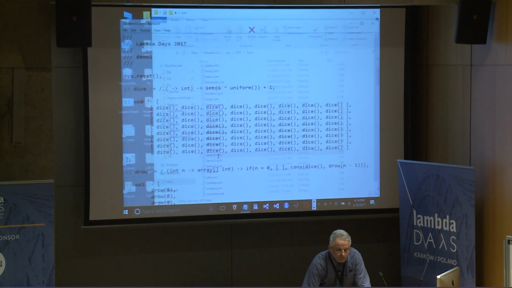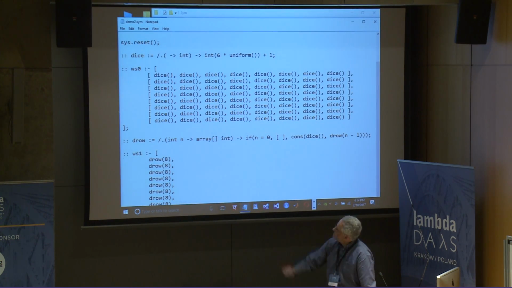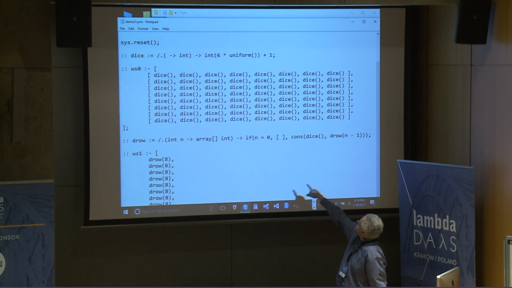Then demo 2 was the same thing, but I was generating the rows here with this recursive formula that basically constructed them.